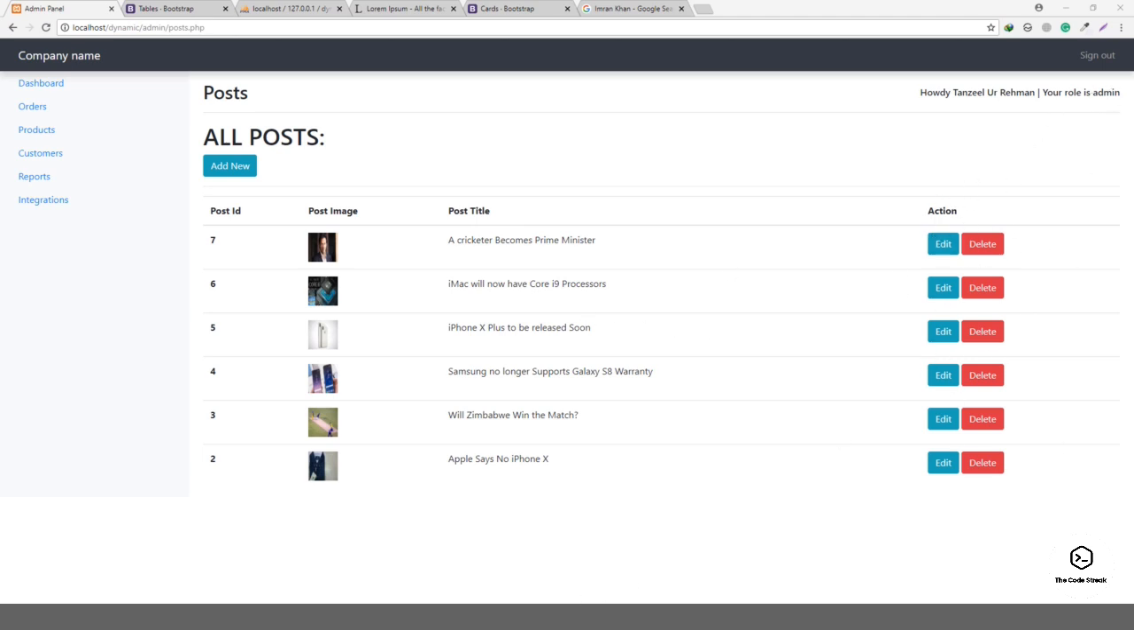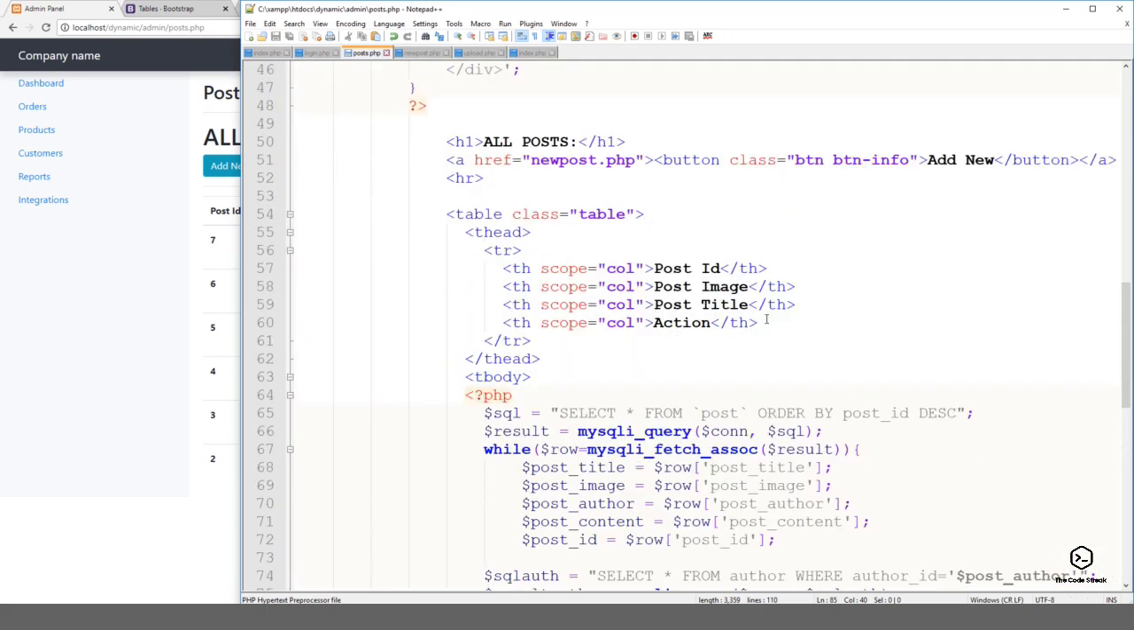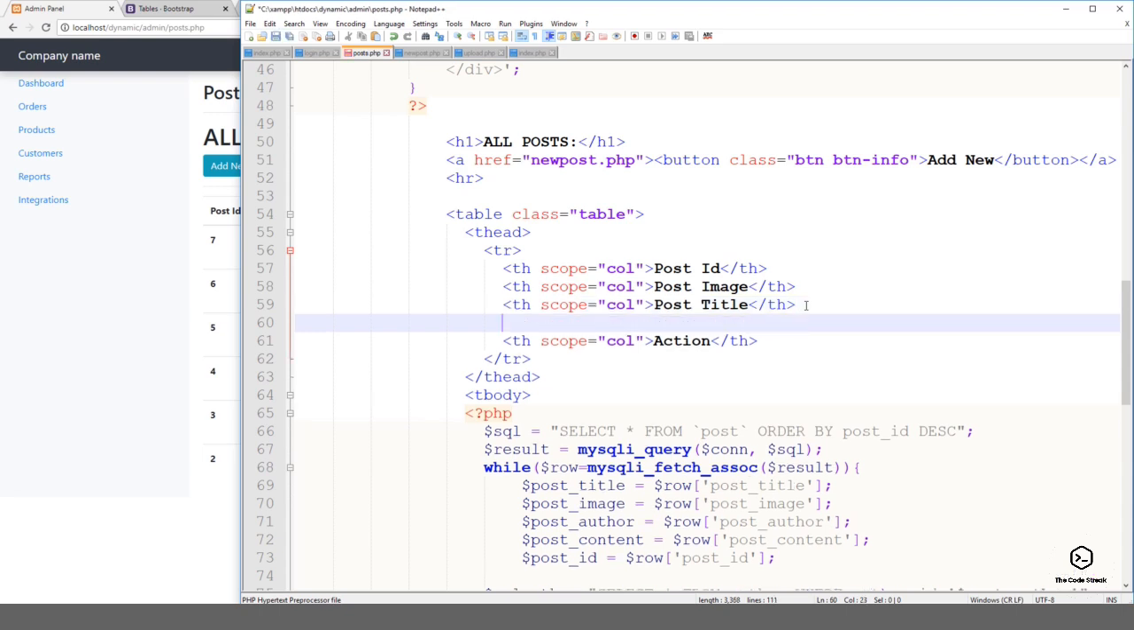What we have to do is come up here to this action, and we have to say question mark PHP. Okay, and we have to say if $_SESSION role, if it's set, if $_SESSION role is equal to admin. If the session we have here is admin, then we're going to be working with the action. Otherwise, the person is not able to work on the action.